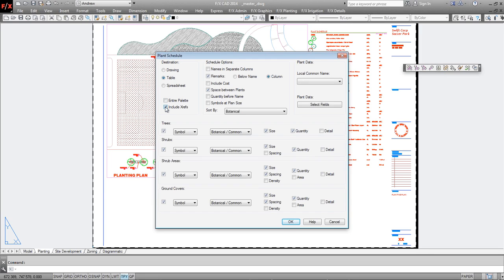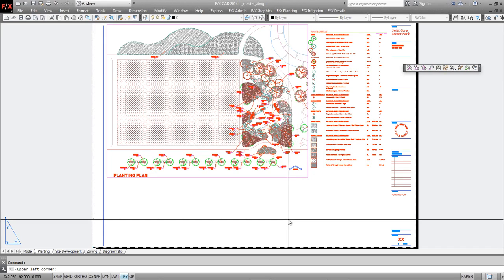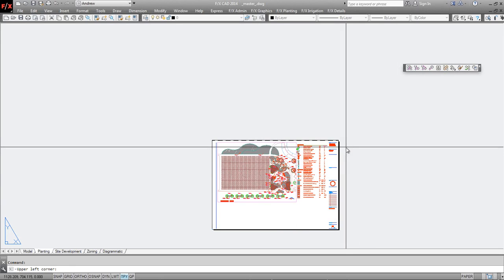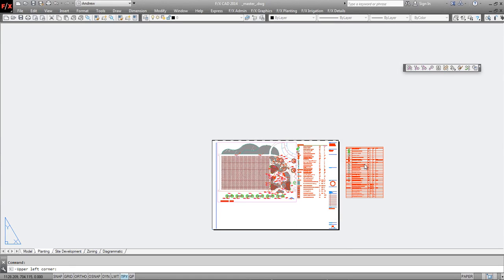You can also include XREFs. So if, for example, you had a drawing that included some existing trees that were located on your base file, you could include those in the legend as well if they don't appear on your actual planting plan. Again, with plant data, you can change some of the common name information here. So let me just show you the table view. Again, I think this is really clean, and it's going to generate that.